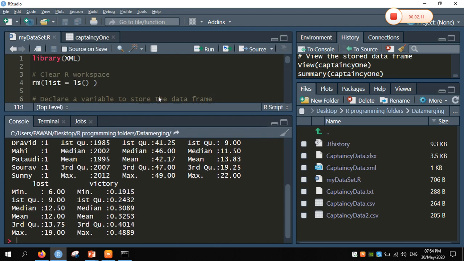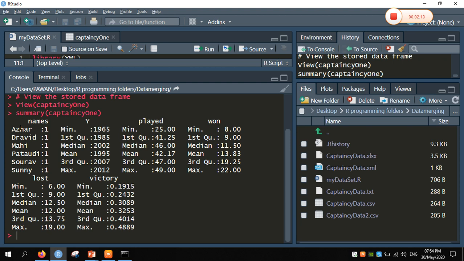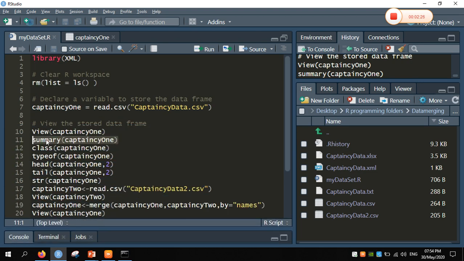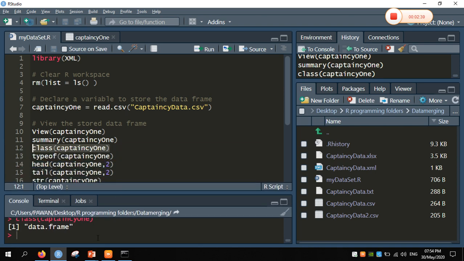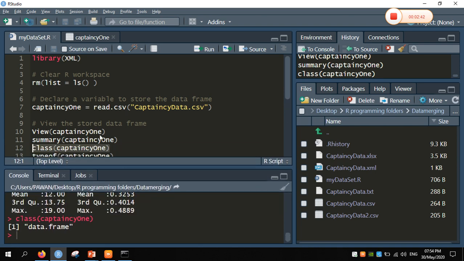I will enlarge my window here, so you can clearly see the names, year, minimum and first quartile, median and mean value and max value. For every column it will automatically calculate the minimum, median and maximum value using an operation called summary. Now we can also check the type of the data set. Let me run the code first. I will minimize this one. The class is data frame, it has given.